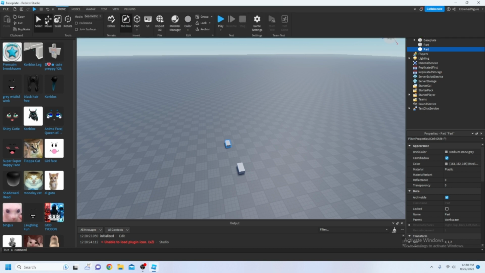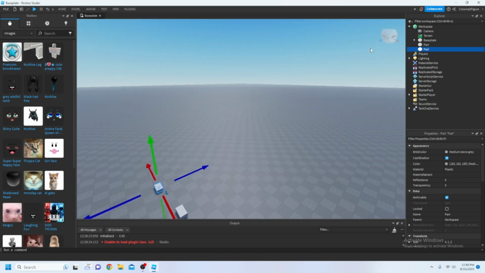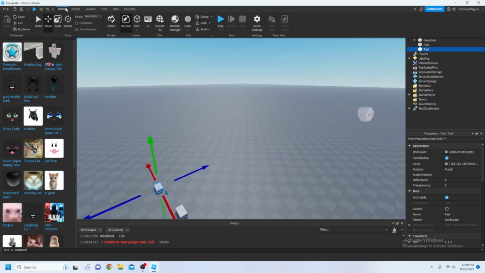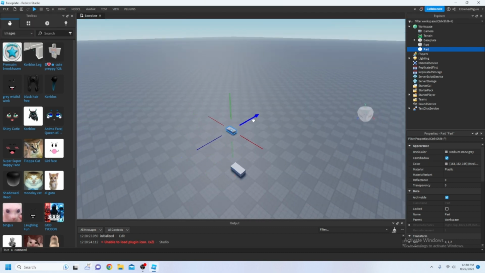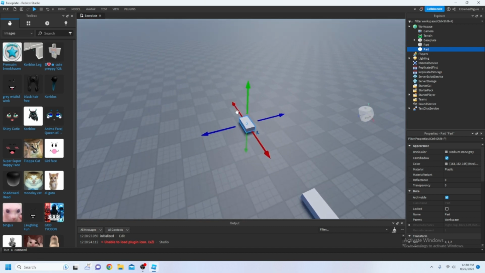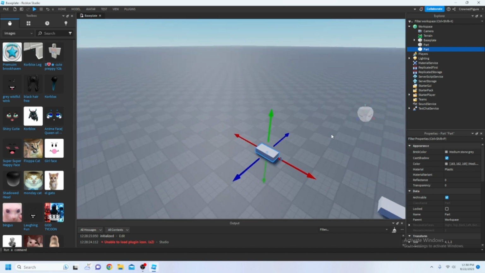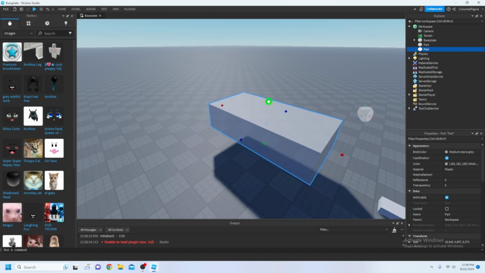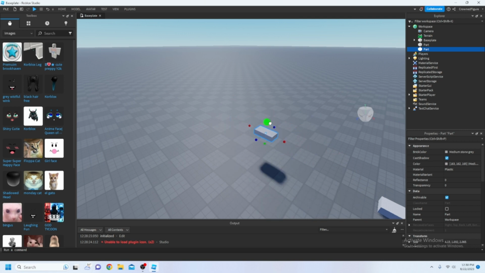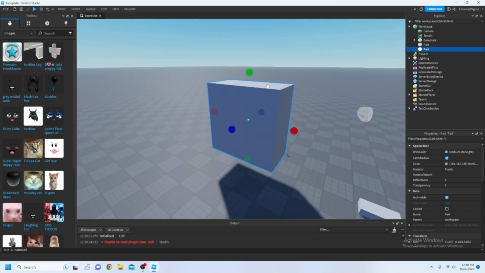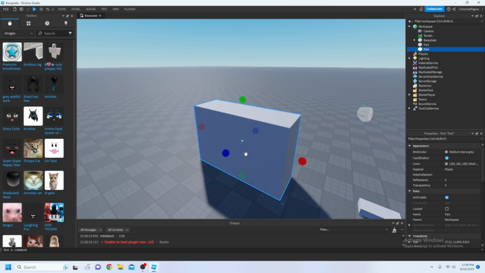Now you have the move tool. With the move tool, you'll be able to move parts and objects through the X, Y, and Z axis. As you can see right here, this is the Z, this is the X axis, and this is the Y axis. The scale tool basically lets you resize your parts and everything that's in this workspace.